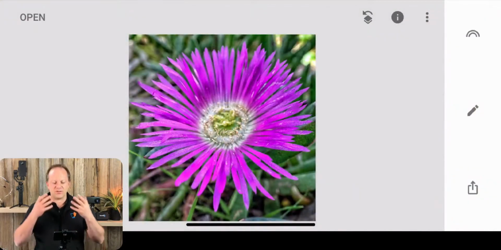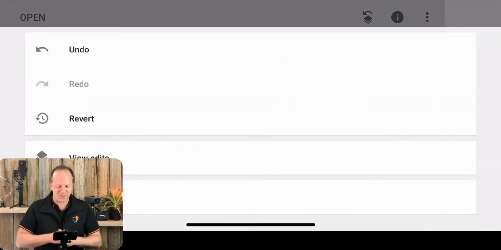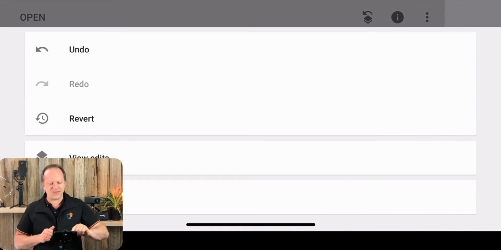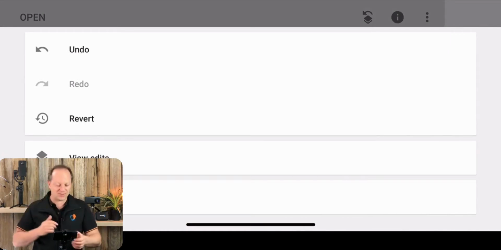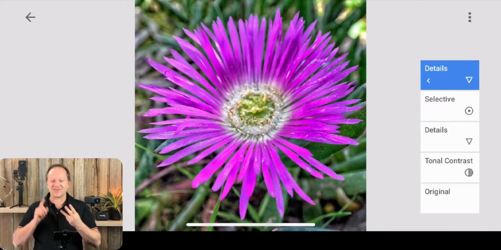That has applied it to everything, and now we're starting to get a bit blotchy and a bit over the top. Up the top of the screen there, you've got the 2 tiles and the arrow. This is the history, the stacks, whatever you want to call it. It goes by different names, layers. Tap on there. View edits, and that's where we can bring up all the edits that we've done so far. Tap on there. Look at that. The original, tonal contrast, details, selective.